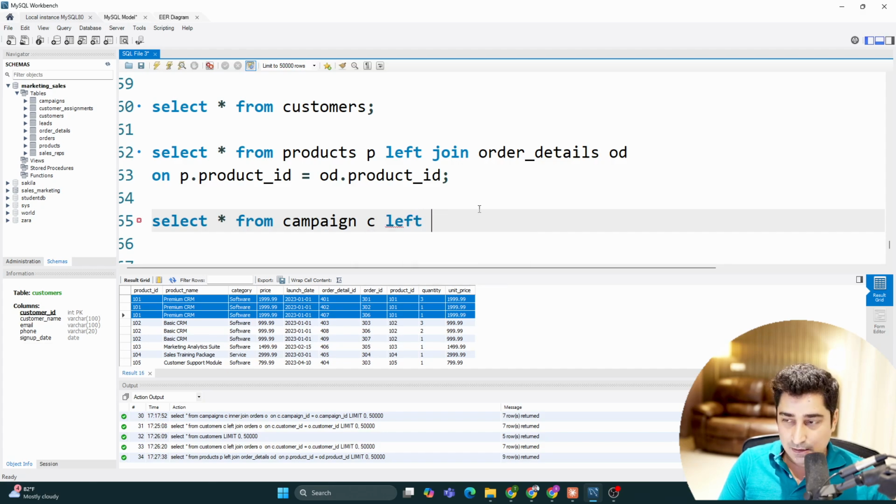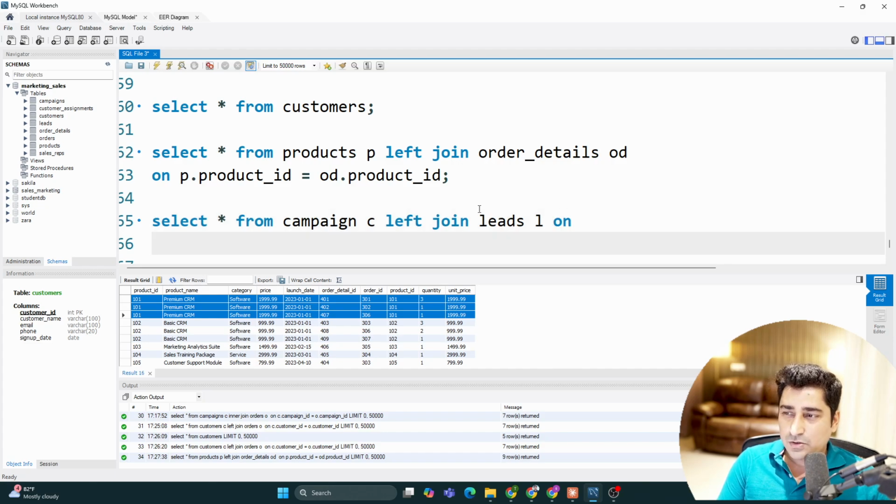Left join my leads table as L, let's suppose, on what? So on campaign ID is equal to campaign ID. Just try to give a left and right alias for that. So here this is basically lead dot, and then this is going to be campaign dot.